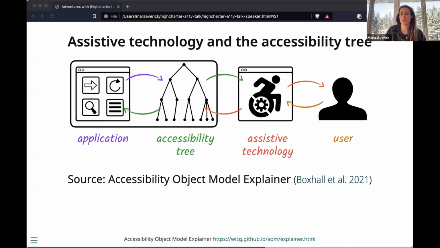So this is an example with an application. An application is broken down into something called an accessibility tree. Those nodes can be grouping nodes that are hierarchical, or they can be individual elements that you can interact with in different ways. It could be something you can click, that could have a state, that could have a role. Again, this is a platform-specific accessibility API that creates that accessibility tree, and then that goes from the assistive technology to the user.